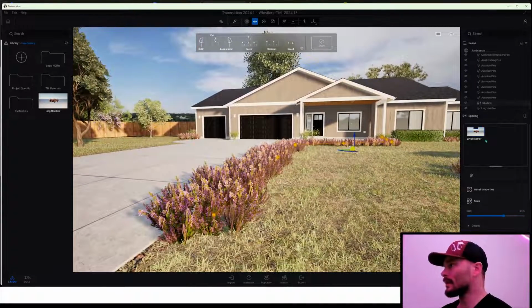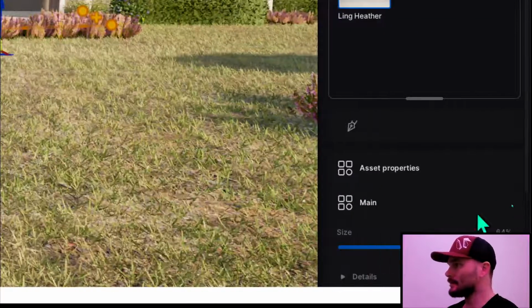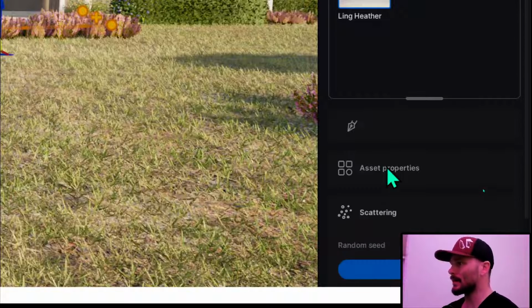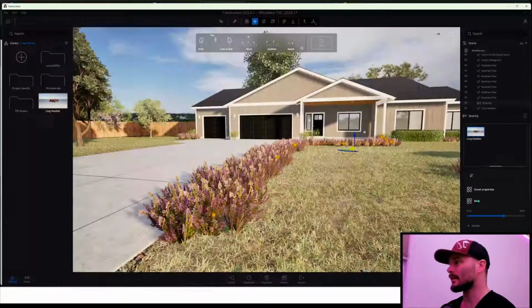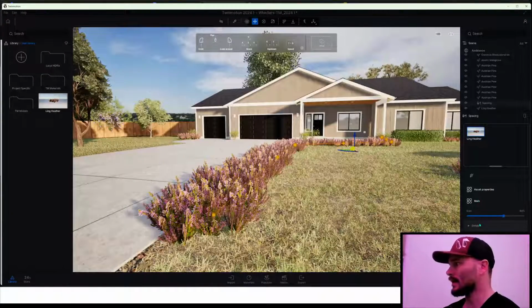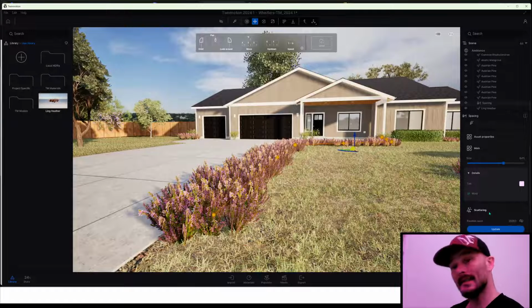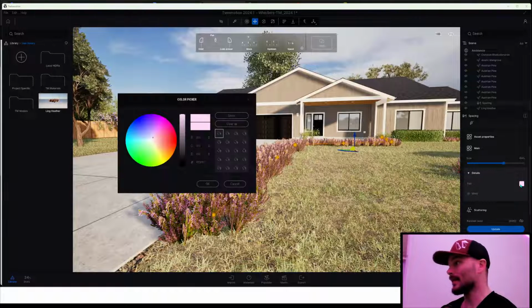Well, let me click on this spacing. Let's see the asset properties, right? And so we have no asset properties anymore. So I can't change the color of this anymore, unfortunately, unless I get into details. And this is where we can still change the color of that ling asset, right?